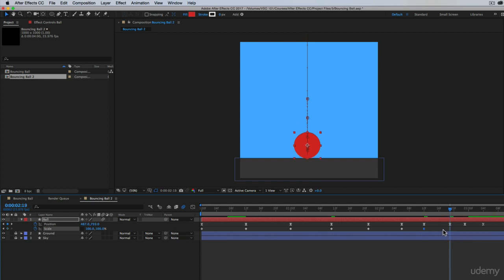K to go to the next keyframe. This one will just set to 95%. Move it down slightly. K again to go here. And select the layer and press paste. And now I'm just going to leave it at 100% because for that last bounce, there's not as much pressure and it's not going to really bounce that much.